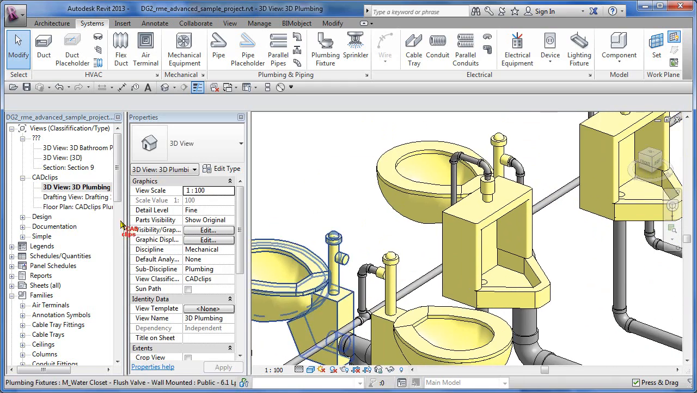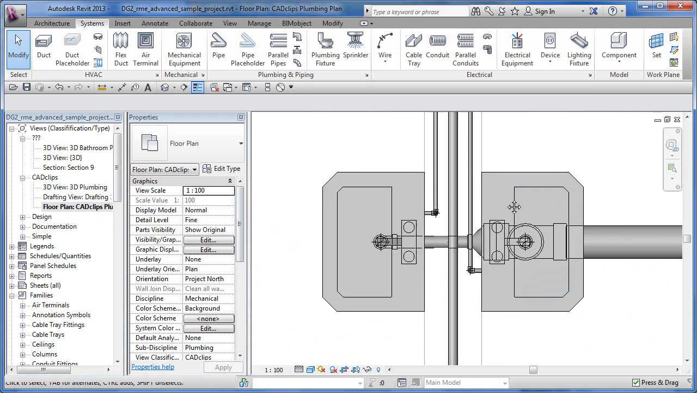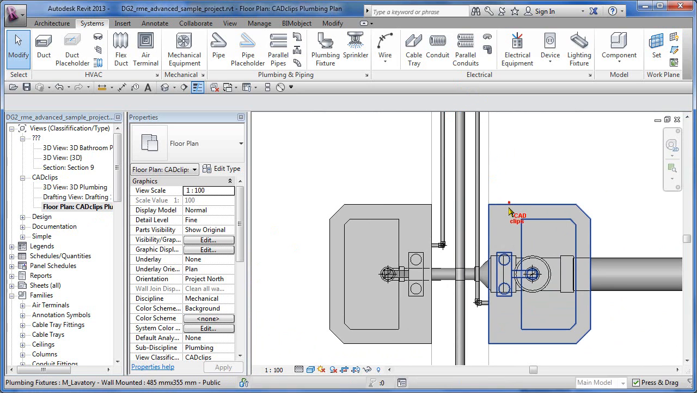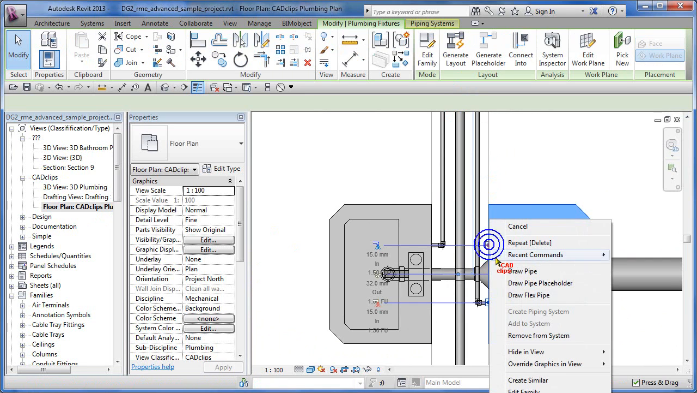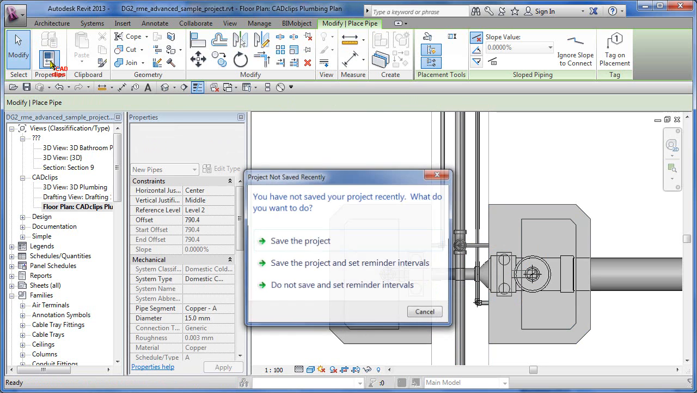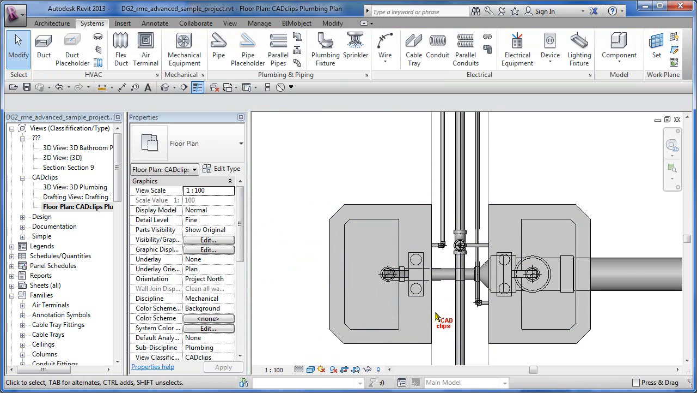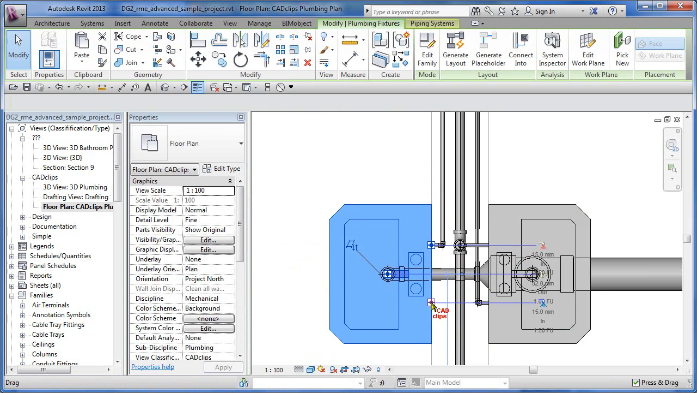Okay, we'll fix these two guys and we'll go do our sinks first. Back to our plan view, pan down a little bit, pick on our sink, right click, draw a pipe, inherit the elevation, tab until I see the right pipe, click, hit my modify tool instead of hitting escape, escape. Oh, there's my cancel that save. Pick on here, right click, draw a pipe.